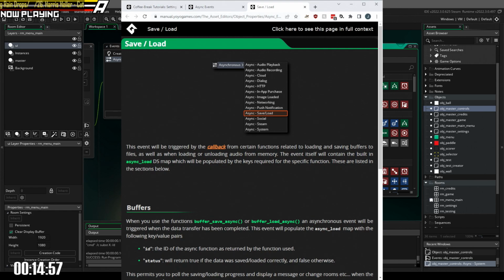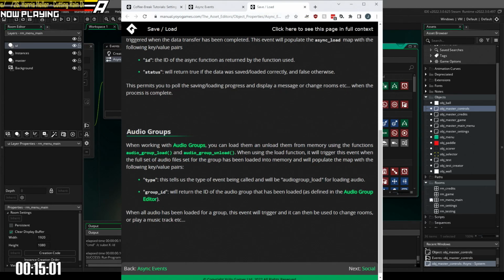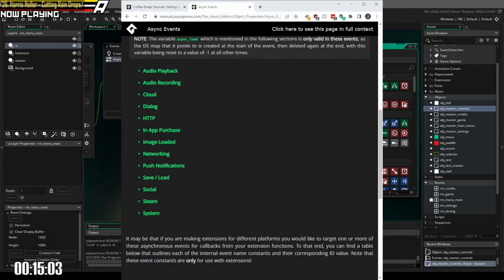Loading and saving buffers to files. Oh, I see. Okay, so let's go to... I'm curious about Steam and System.